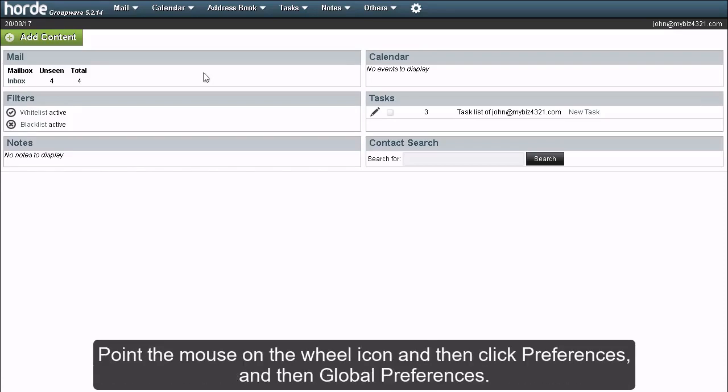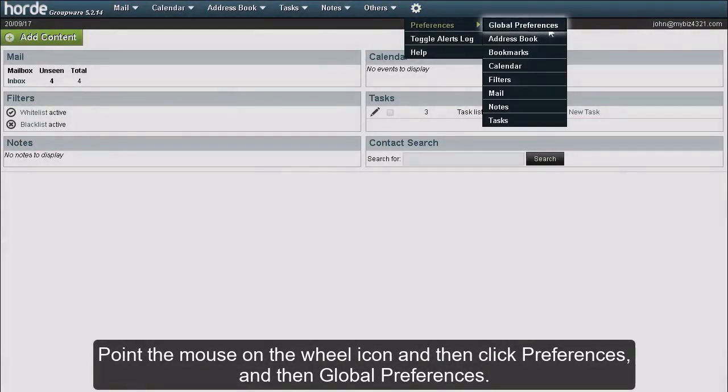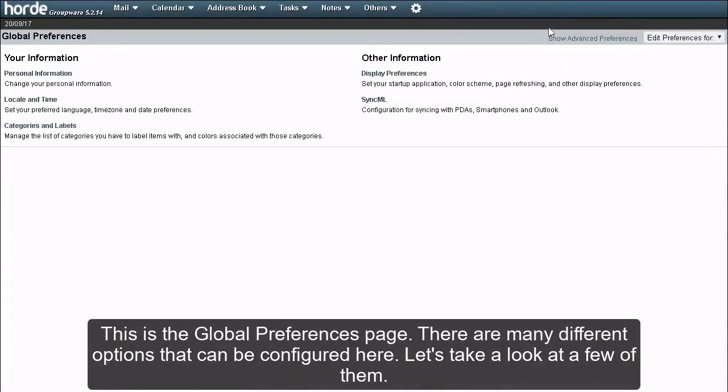Point the mouse on the wheel icon and then click Preferences and then Global Preferences. This is the Global Preferences page. There are many different options that can be configured here. Let's take a look at a few of them.